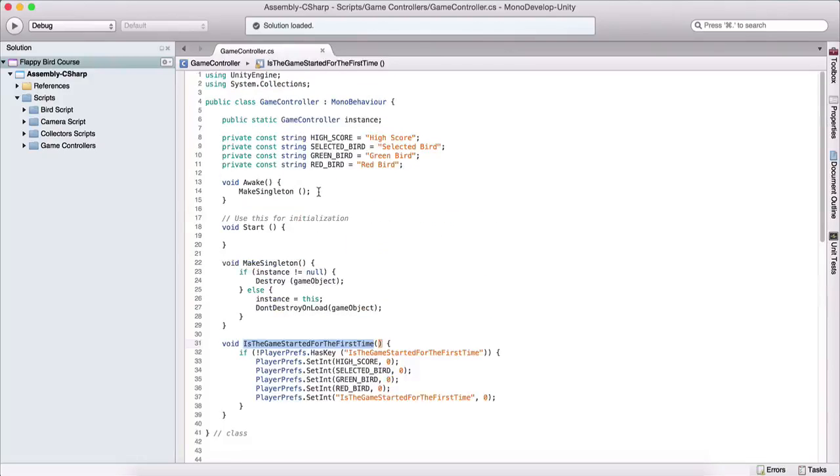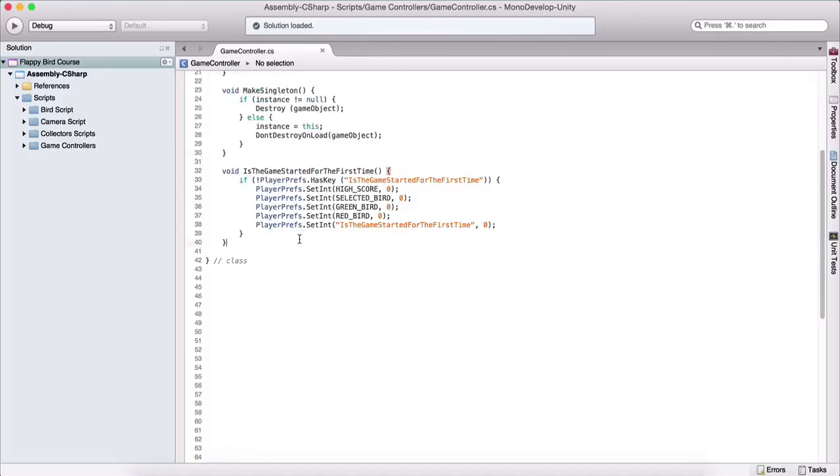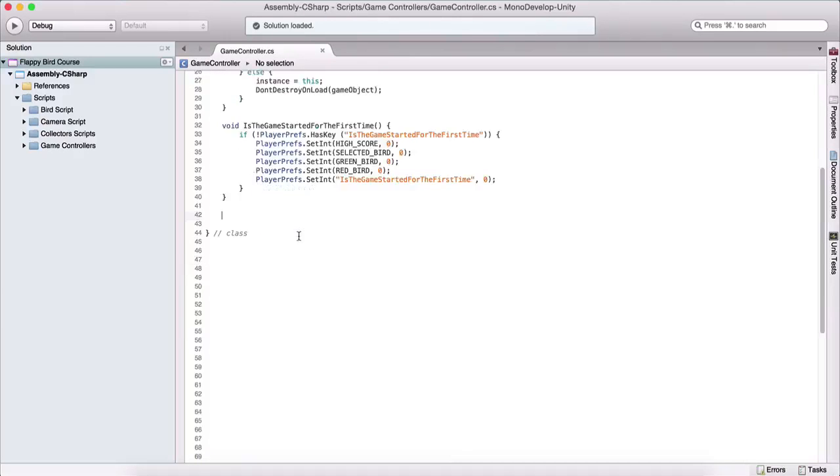So we can just copy this here and call it here in the Awake function, because the Awake function is where we want to initialize our variables basically. Now we need to set up getters and setters, and they are public functions that we will use to manipulate high score and our locked and unlocked birds.